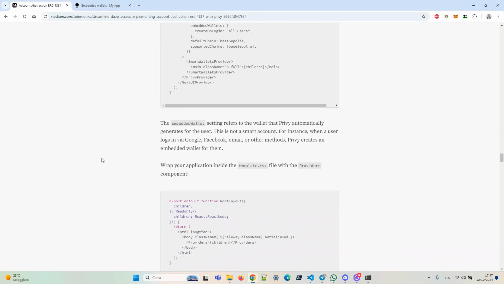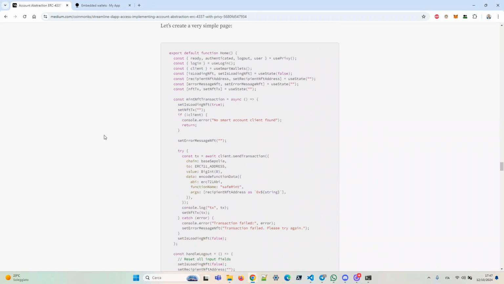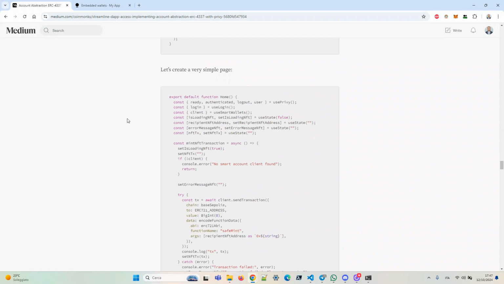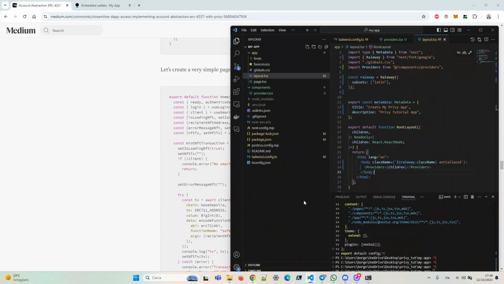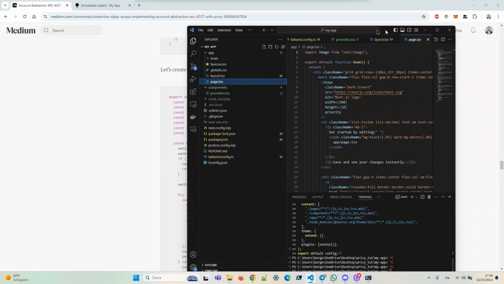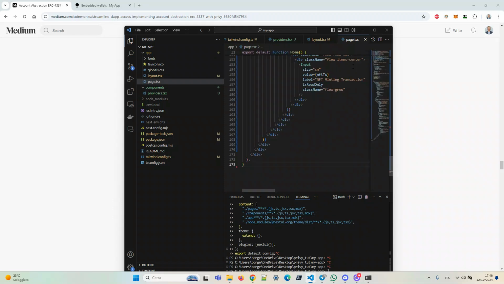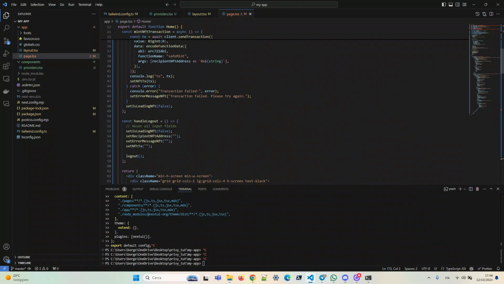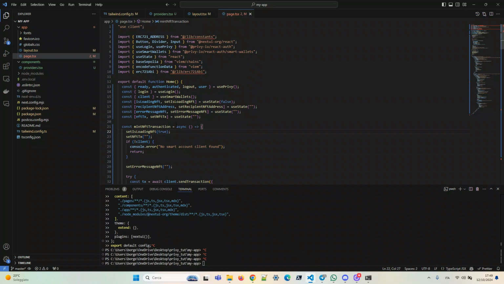Now, this has been done. Let's create now a very simple page. So I will copy the code and explain it. So in our page we put this code here and we will explain it. Maybe before I discuss this application further, it is better to deploy the smart contract that we need to interact with, so we can have a better understanding of how the application works.